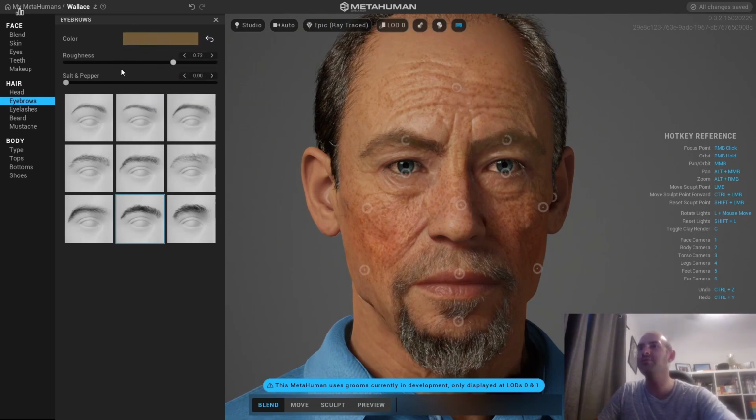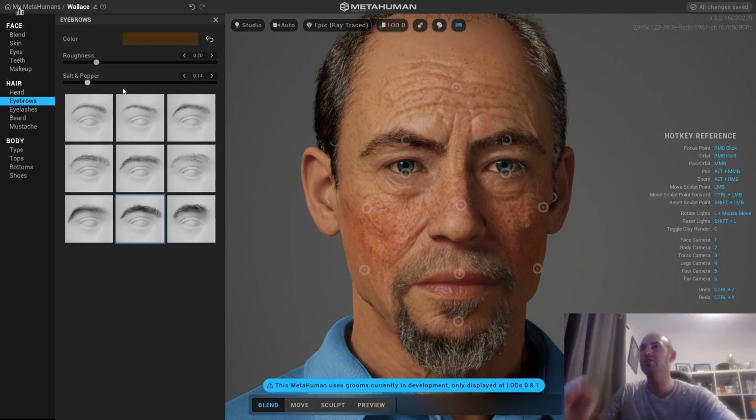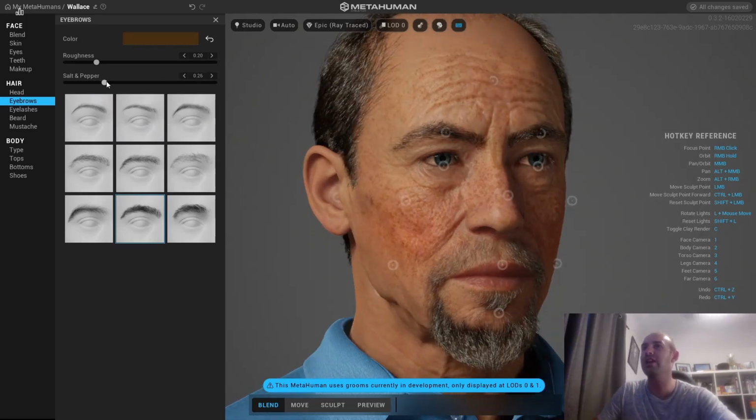I've unlocked it now. So I might go with something a little bit darker so that it matches his hair. Again, we can do this whole salt and pepper thing. I'll just add a little bit to that, just add a little bit of grey flecks through there.